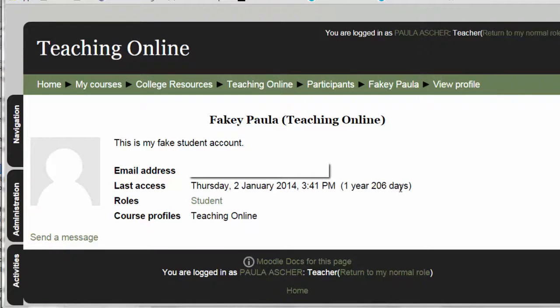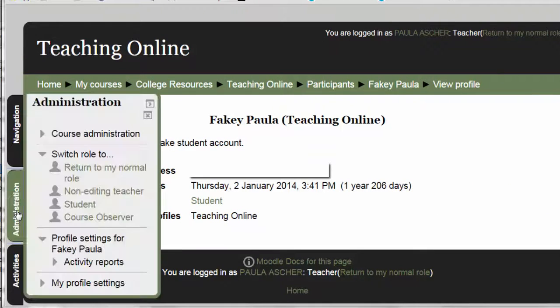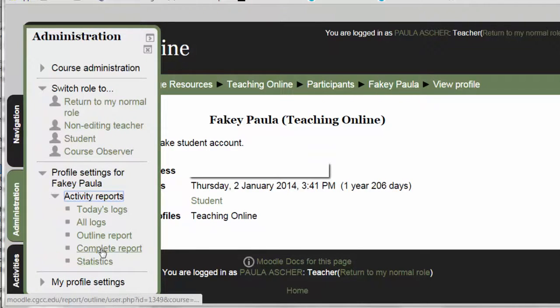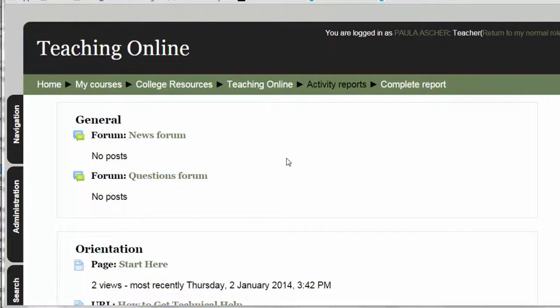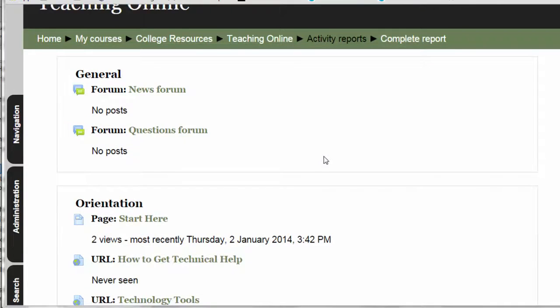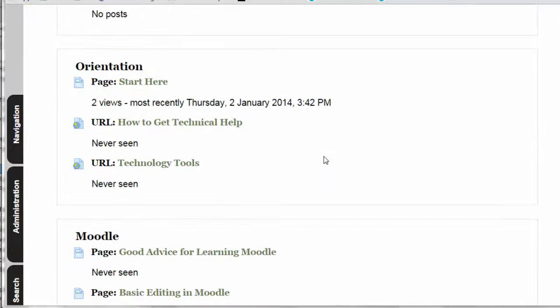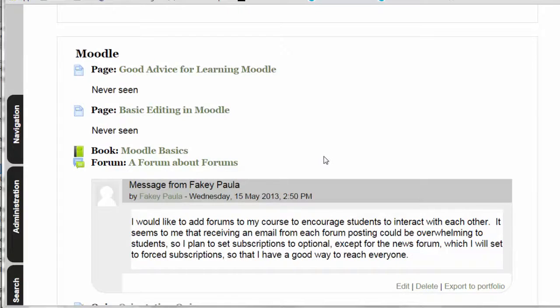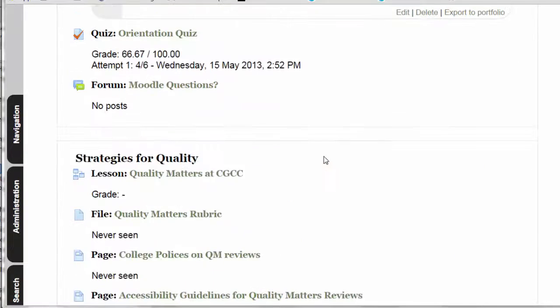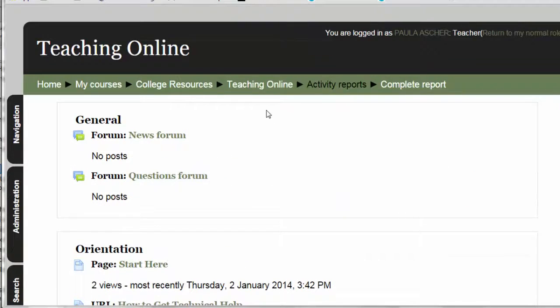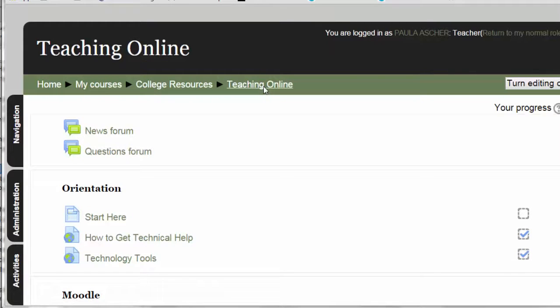One thing that's important to note is that your teacher can actually see all of your activity reports. So, for example, your instructor can see exactly how many times you've looked at a page, how many forums you've responded to. So be careful about completing everything because if you miss something, that will show up on your teacher's report. And again, be sure to contact Student Help Desk or your instructor if you have any questions.